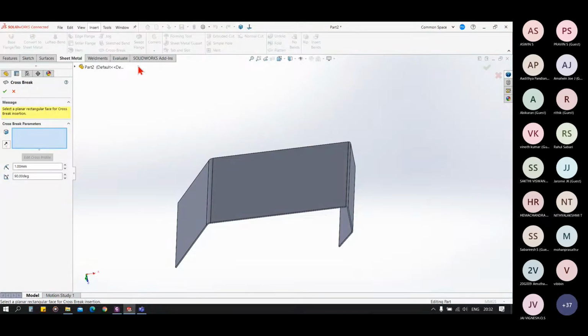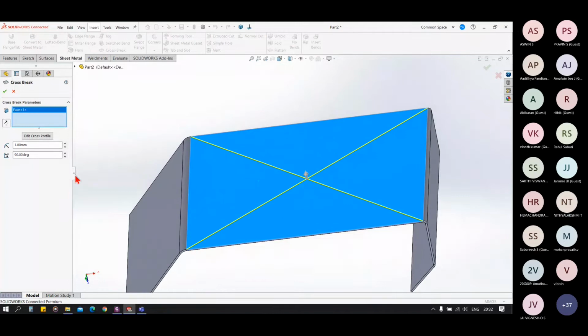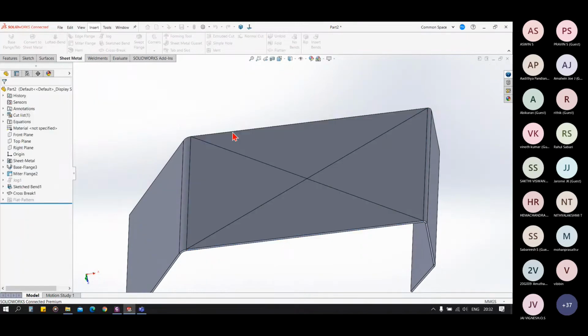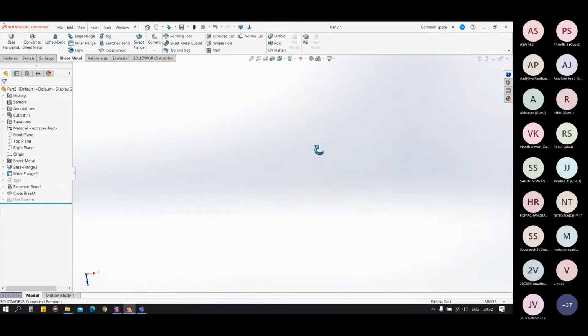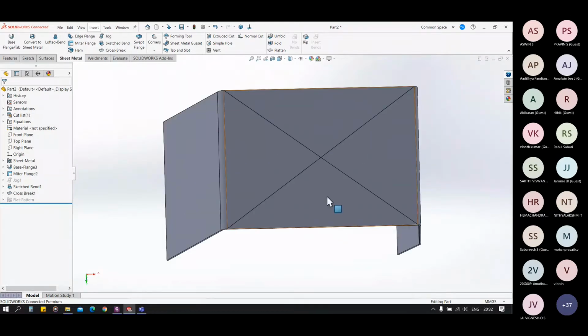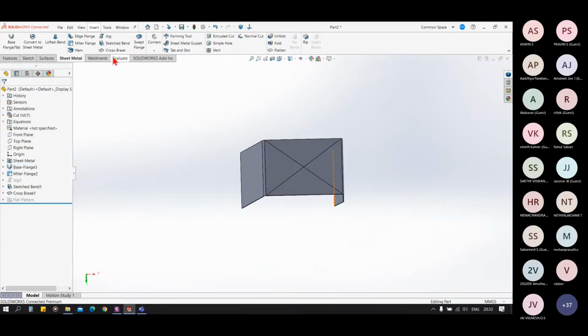After selecting the option, you have to choose the face for the cross break and just click on OK, and you can see it has not created any bend. You can see that it doesn't create any bends, but it appears on the screen only. So this is the cross break feature.